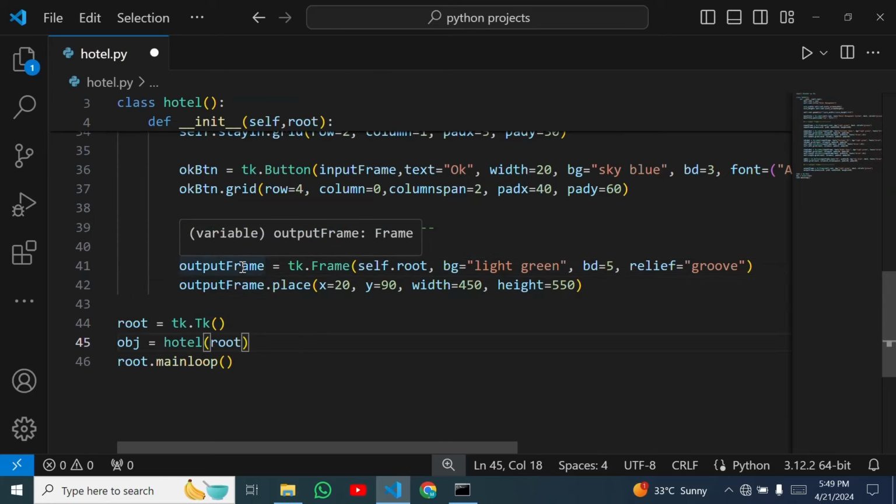Now you can see this is perfect. Okay, so this is our input frame and this is our output frame, and padding is also alright, and this padding for y-axis and width and height all are perfect. Okay, now I will close it and then I will close the terminal also.